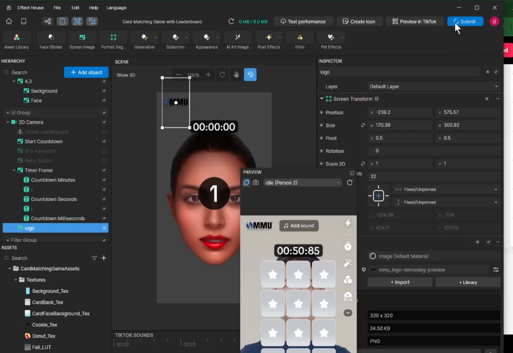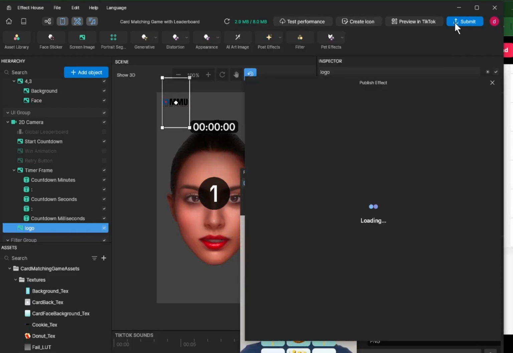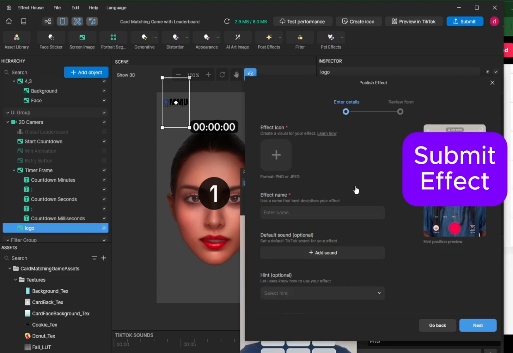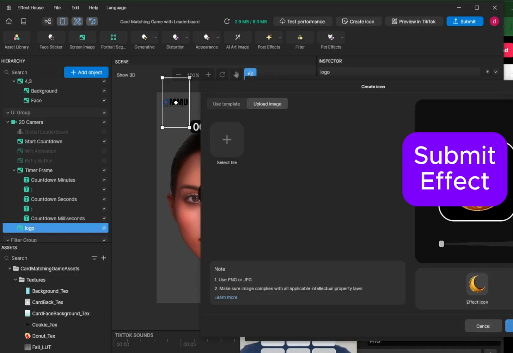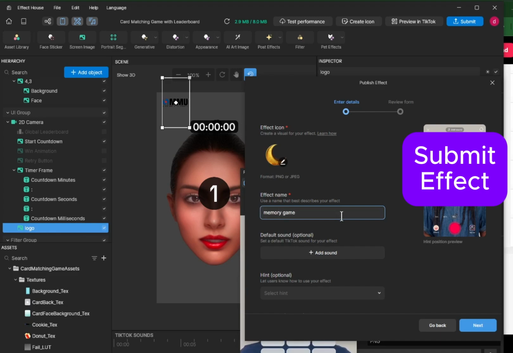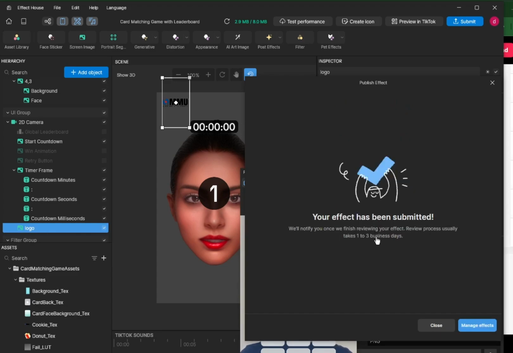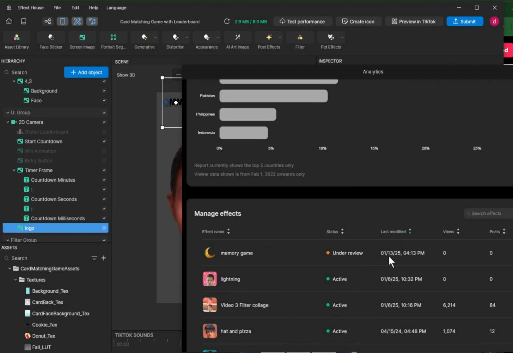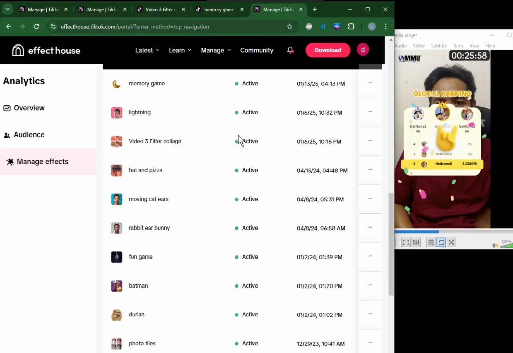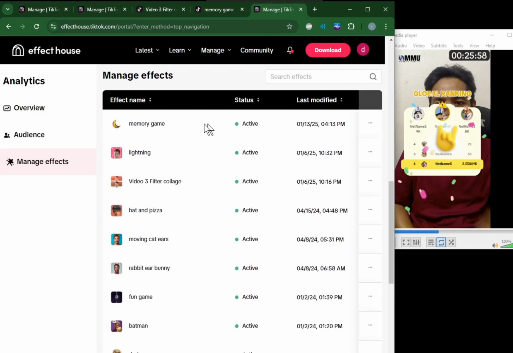So to submit the effect, you click the submit button, submit a new effect, and then you can choose the icon of your effect. Okay, then you give a name, memory game, and then next, and then submit. It takes 1 to 3 business days, which is quite long. Memory game under review. If you are lucky, the waiting time to get the status to active could be 1 to 2 hours.